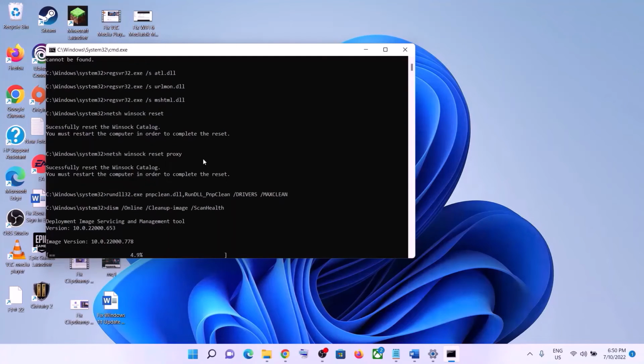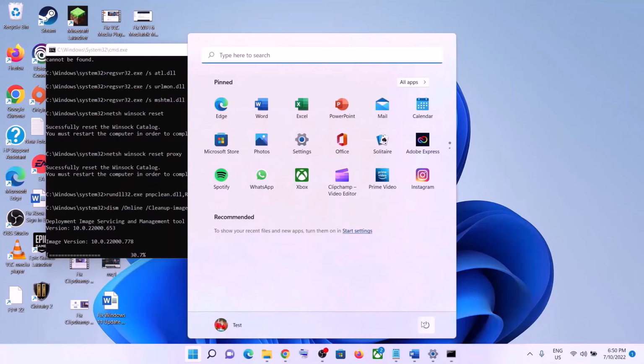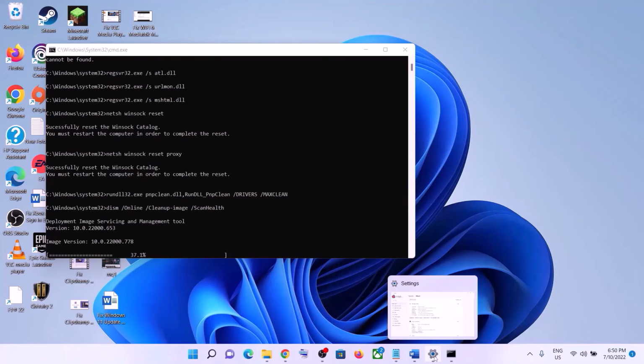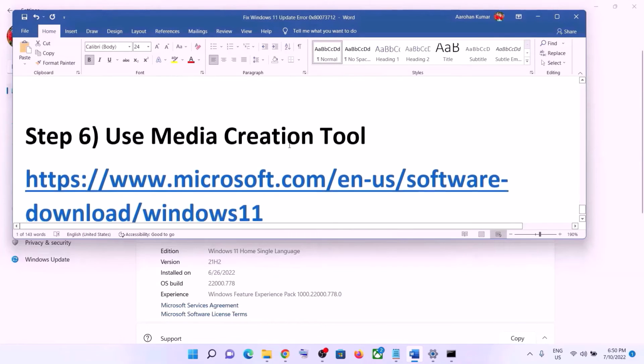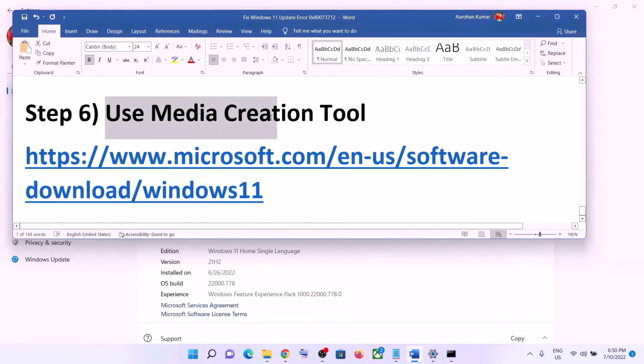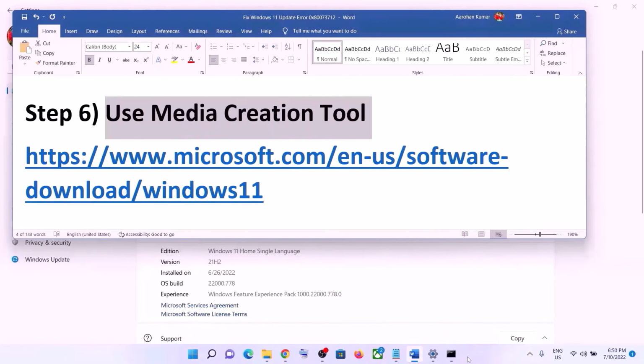Once the scan is complete, it will restart all the Windows Update services and then it will close this command prompt automatically. Once the process is complete, make sure that you restart your computer, and after the system restart, update your Windows 11 once again. Now the last step is to use media creation tool. So if nothing is working, you can use media creation tool to update your Windows 11.